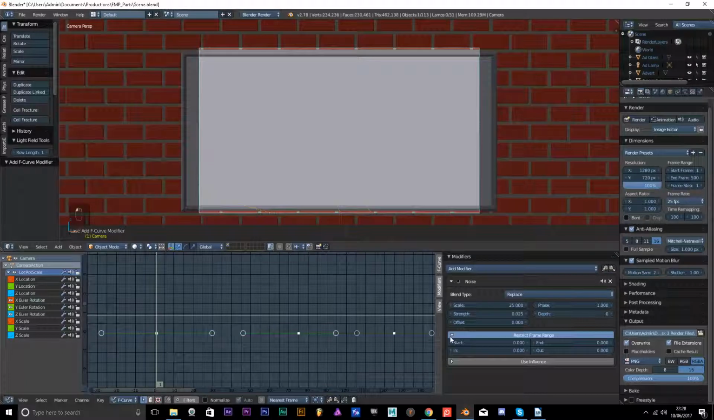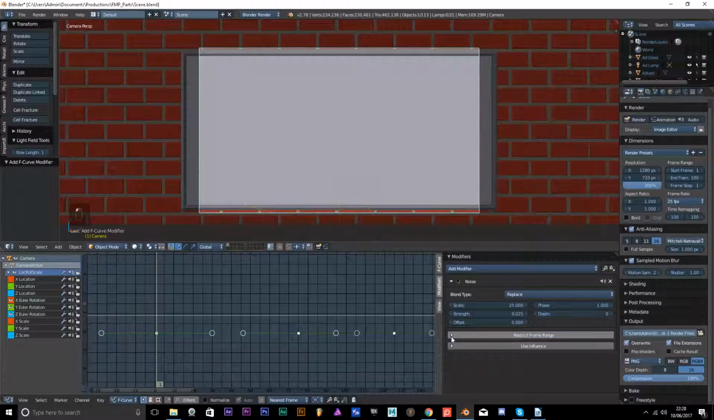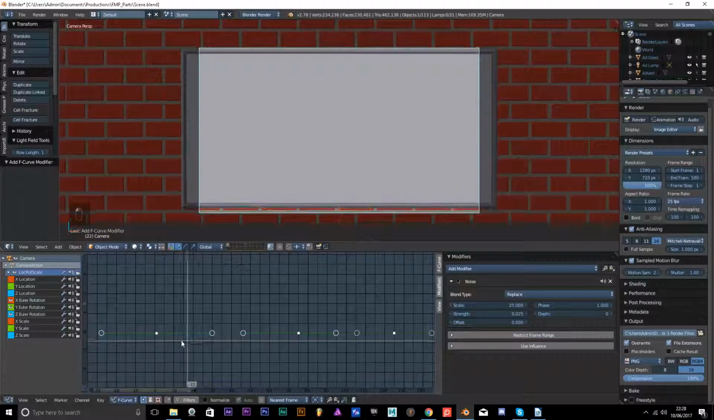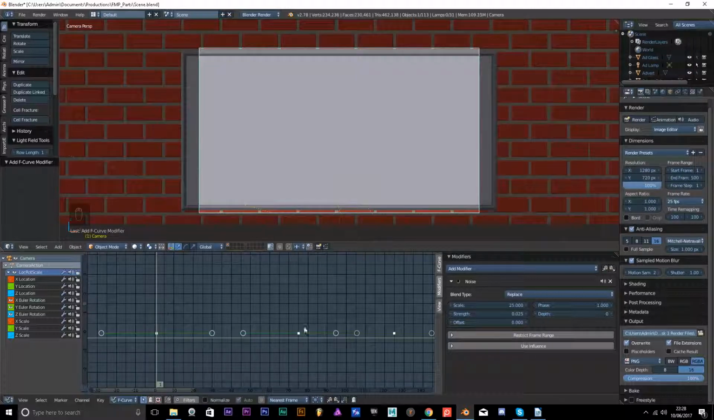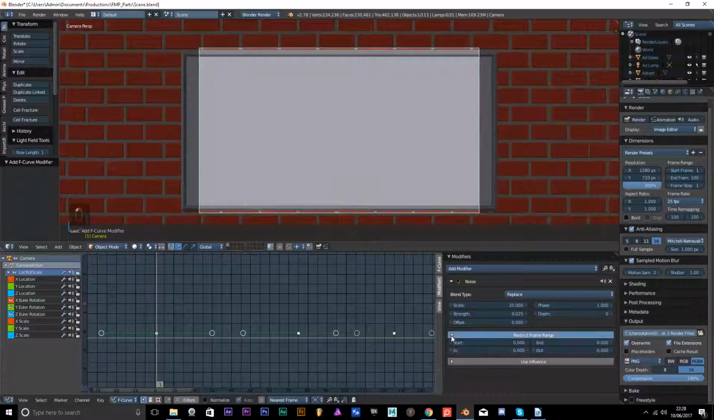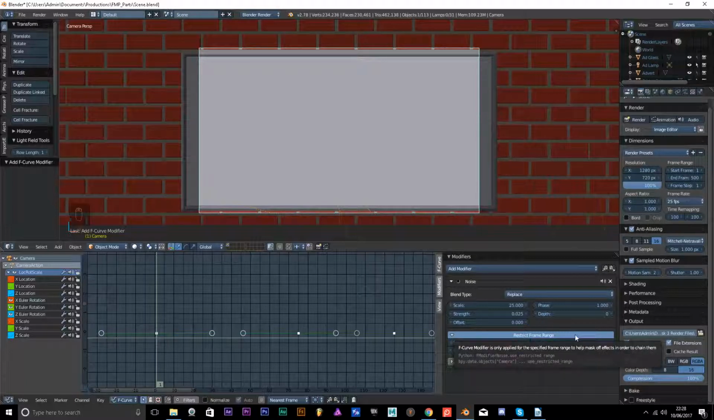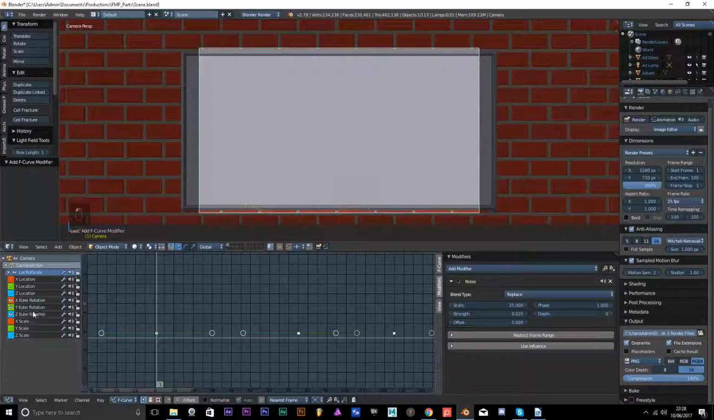You can even restrict it to certain frames, which means that it only wobbles at certain points. It starts to wobble at the areas where you want it to start, and where it ends. I won't be using it in this video.